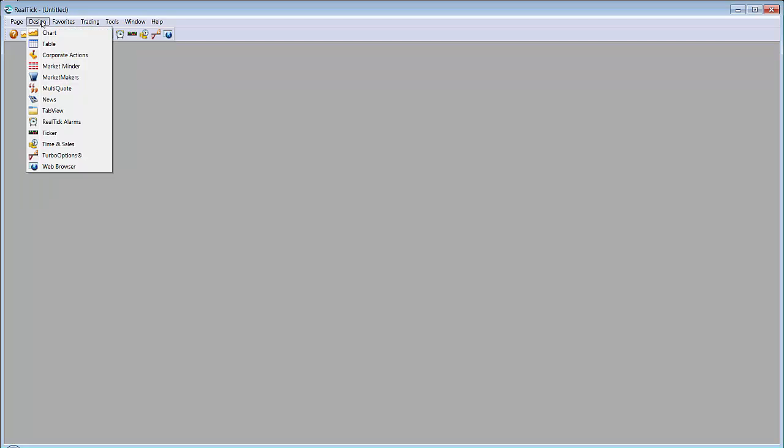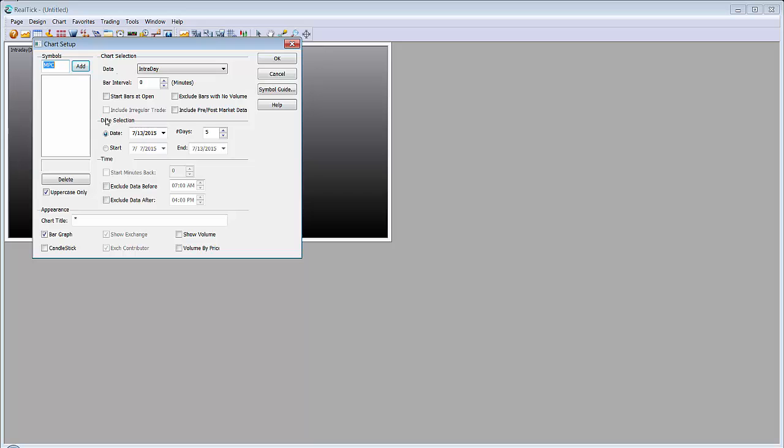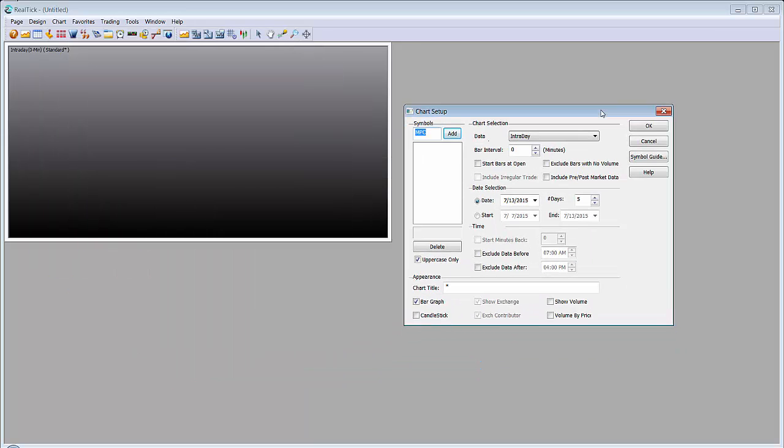But let's just start by saying design chart. Now you can see their default chart has this shading, and if we went up and changed that configuration thing, that would change. We could change it there, but let's just change it live in a chart. So I'm going to say I want my default chart to be an intraday 5-minute chart, and we can just add whatever symbol to it, and I'm going to have it show me volume. You can also have it show you volume by price.